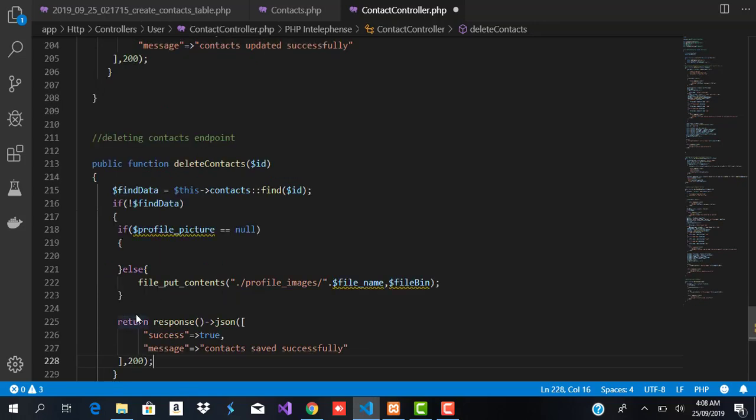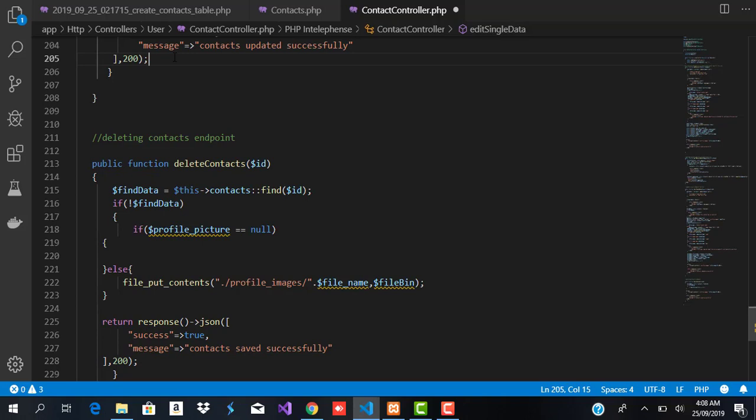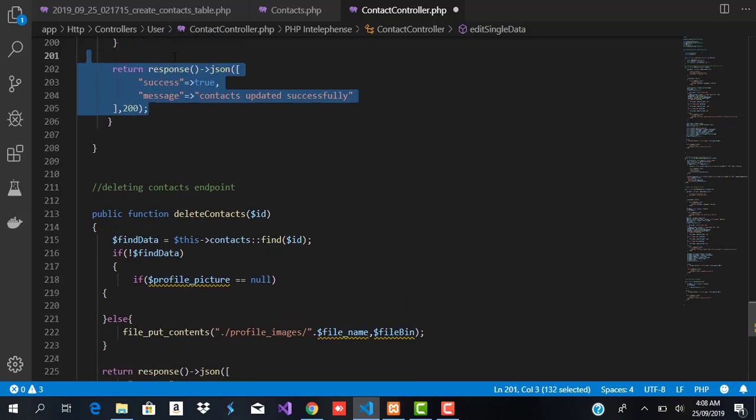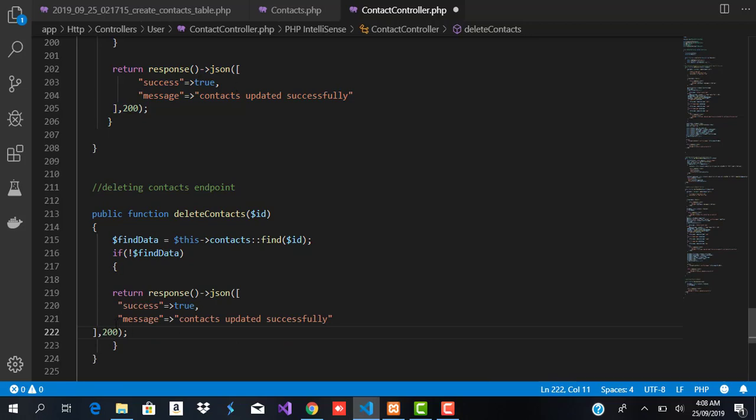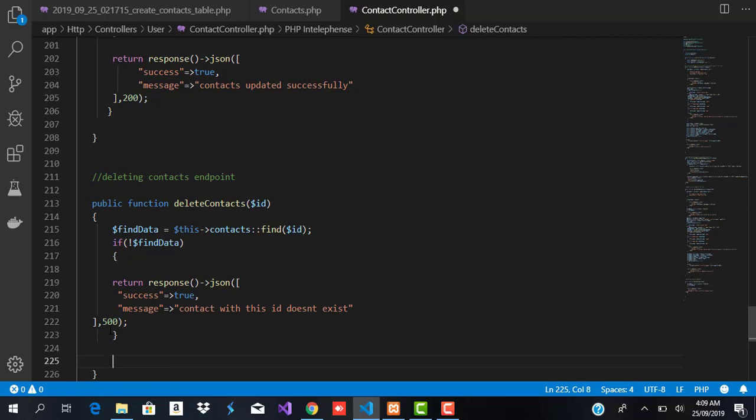Let's just copy this. We're going to return a 500 JSON error response. So let me Ctrl Z that now. And this is going to be 500. And our message is going to say contact with this ID does not exist. Okay. So once we are actually sure that this contact exists, we now want to delete that.